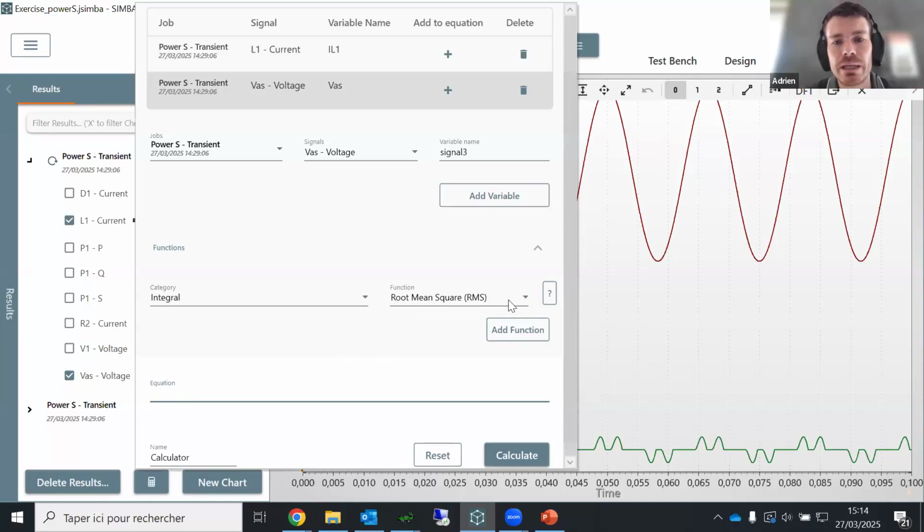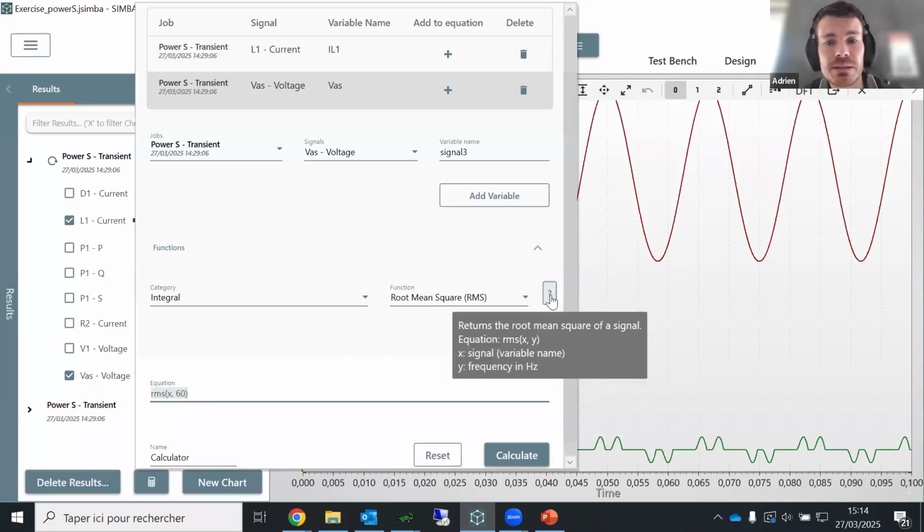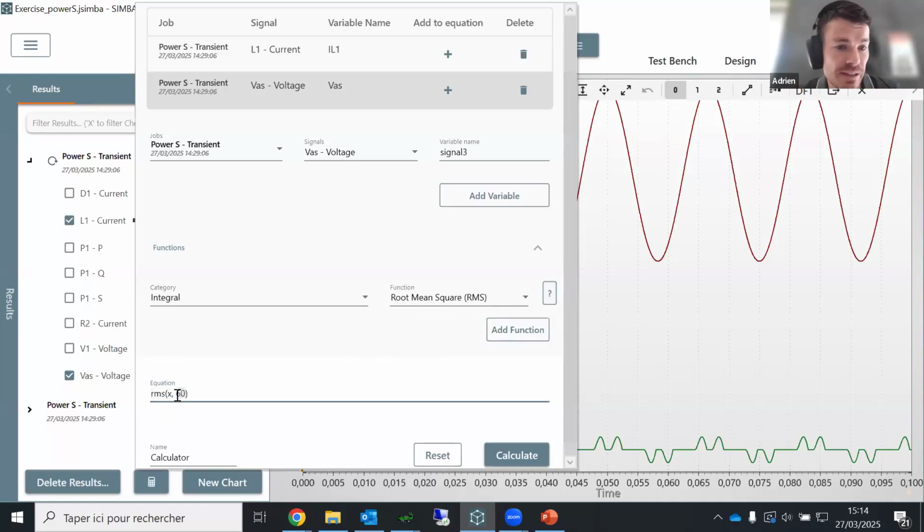So basically, you can click on add function, and here you have the equation of the RMS equation. And if you click on this button, you will see that X corresponds to the variable name and Y is the frequency. So we have 60 Hz here, and X corresponds to the variable name displayed here. So here I am going to change X by IL1.